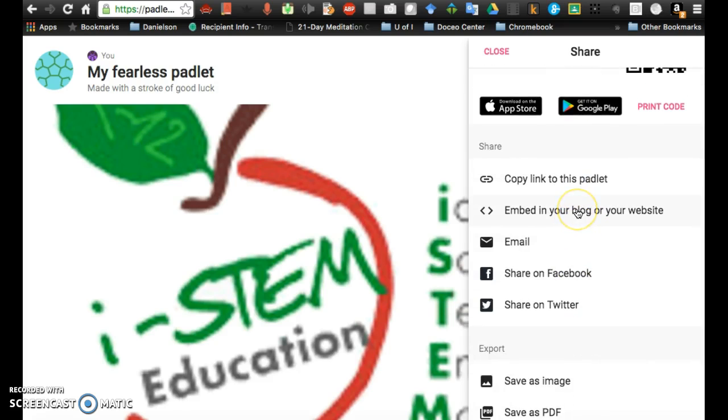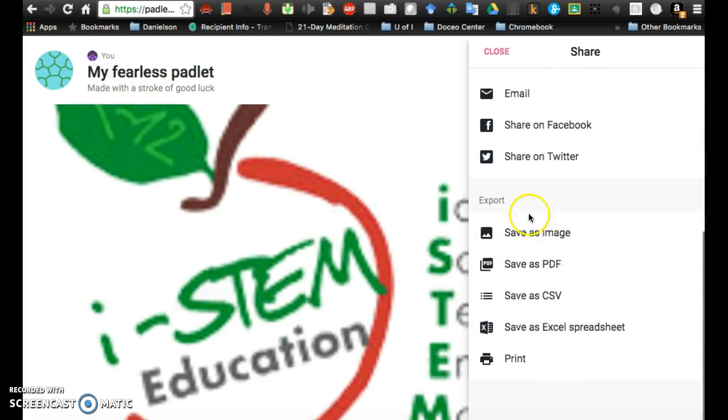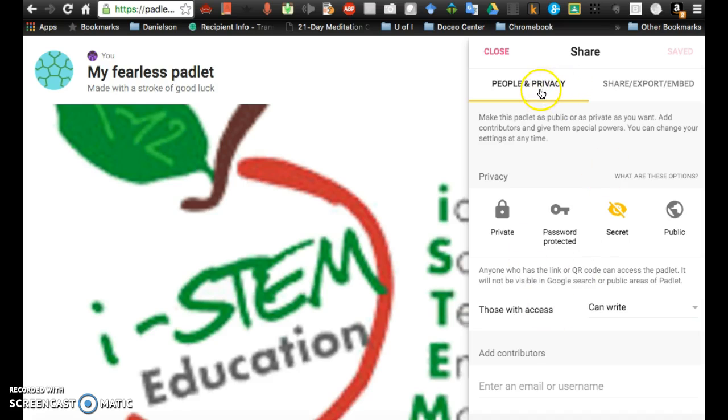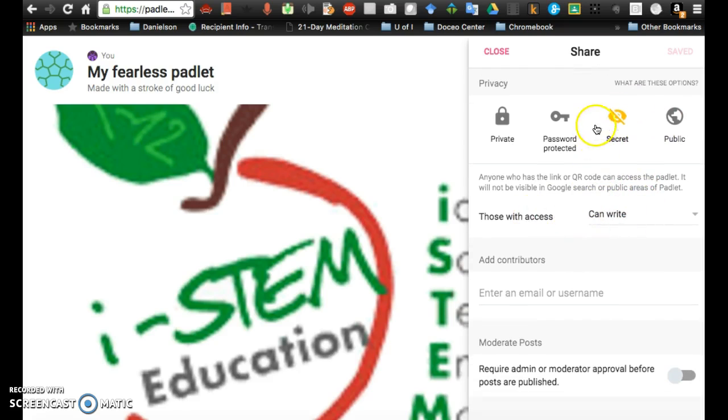However, if you have your own web page, you could embed it on your website or in a blog. You can email it straight to people, share it on Facebook, share it on Twitter, and you can actually export it different ways as well. Okay, and you can see that down there. There's even a QR code, which is possible. Notice under this People and Privacy tab in the Share section, really important. Right now, mine is set to secret.